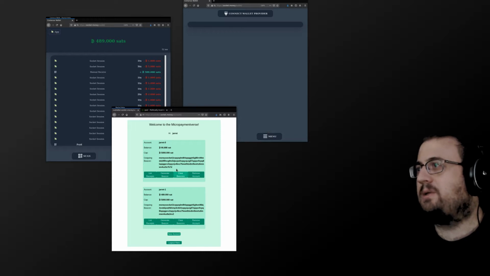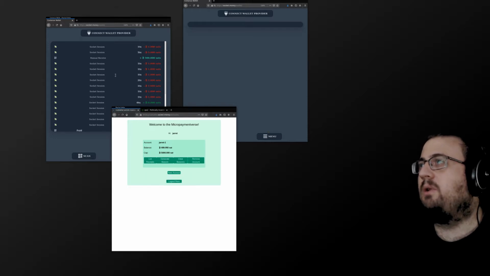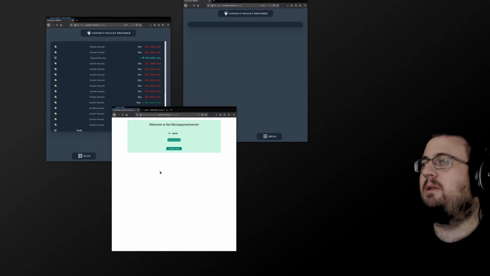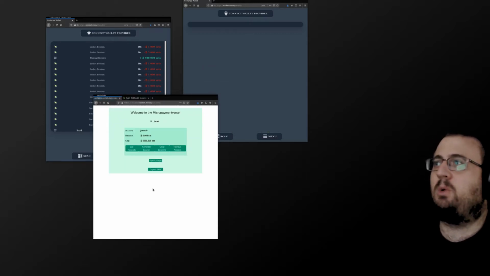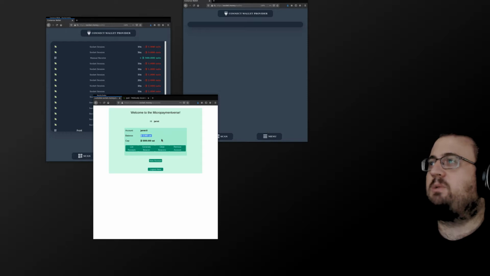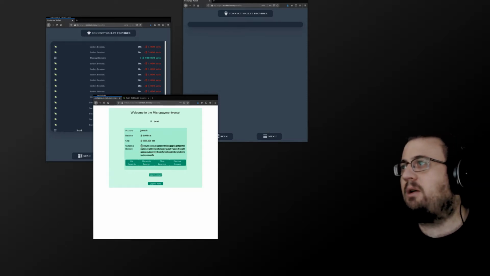I'll actually reset this. So I'm going to clear those beacons, I'm going to remove that account. Oh yeah, I was connected, so it disconnected there. So when you create a new account, it looks like this. So you can create yourself a new account. So it comes with a balance of 0 sats. So the idea there is then you generate a beacon.